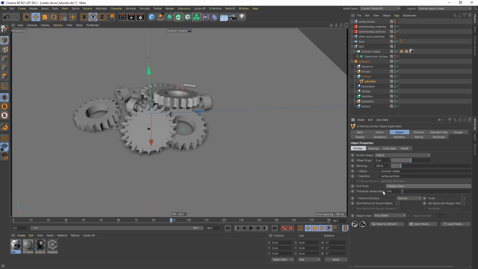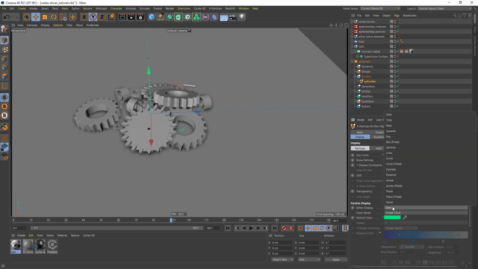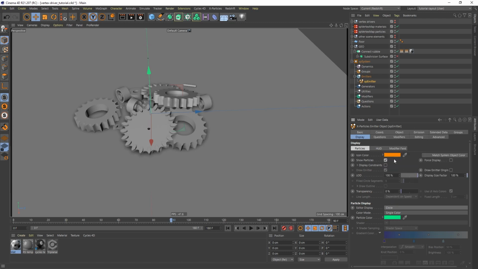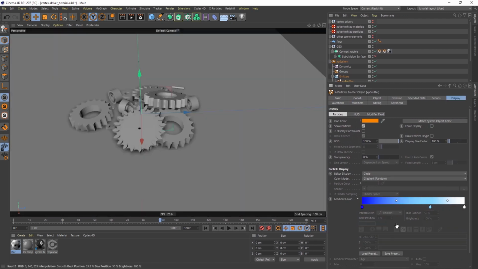And to make sure we can actually see this, let's go to display. And I'm going to set this, instead of dots for the editor display, let's set this to a circle. And while we're at it, we might as well change the colors as well. So instead of a single color, I'm going to go to gradient random. And we can just use that later on when we color the particles. So I'm just going to pull down the middle knots and set this blue one to black.